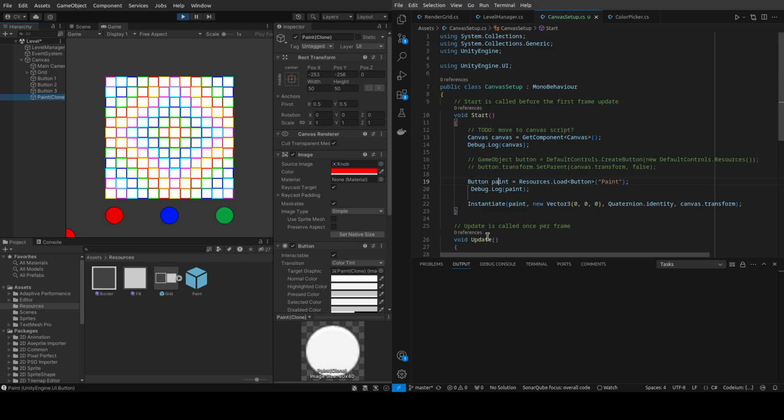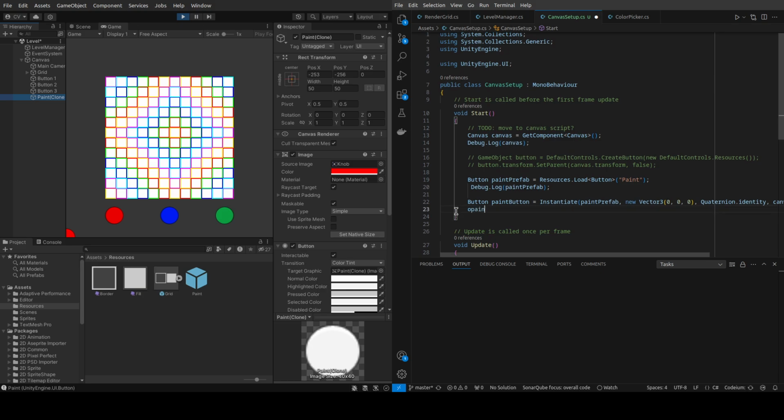Actually, let's paint prefab. I should name this one. And then here I have the button, paint button. And then I can do funky stuff as paint set color dot yellow, because we don't have yellow yet. And that's the only thing I would really have to do.